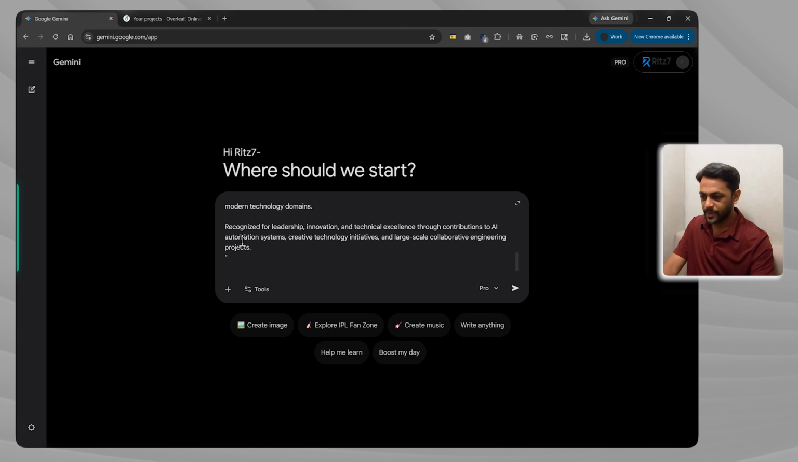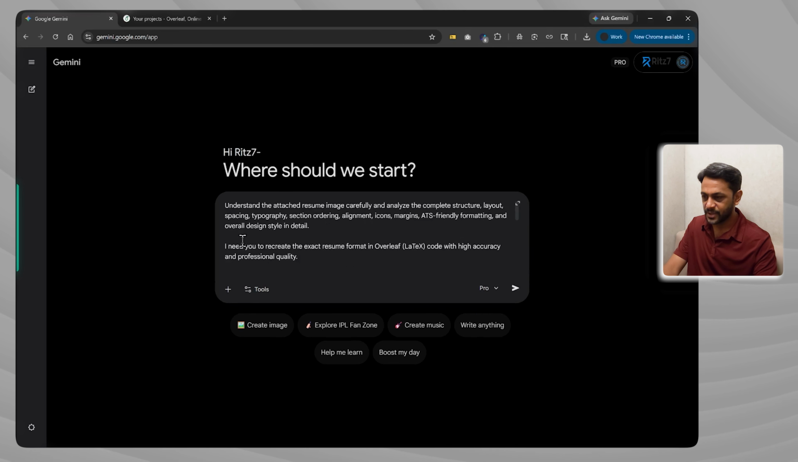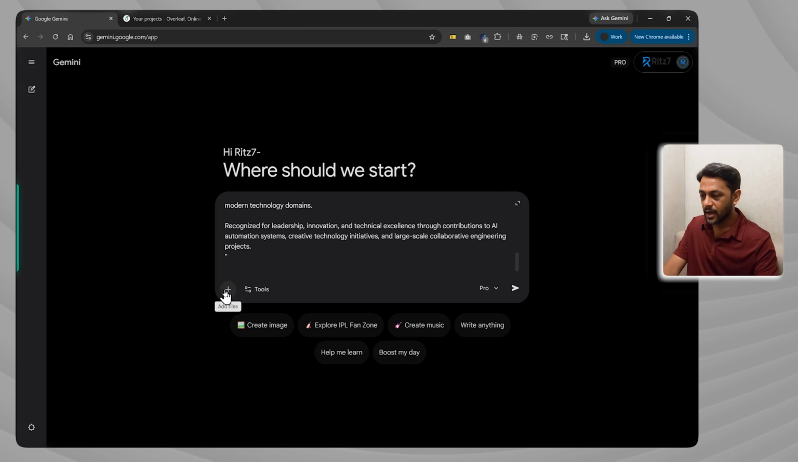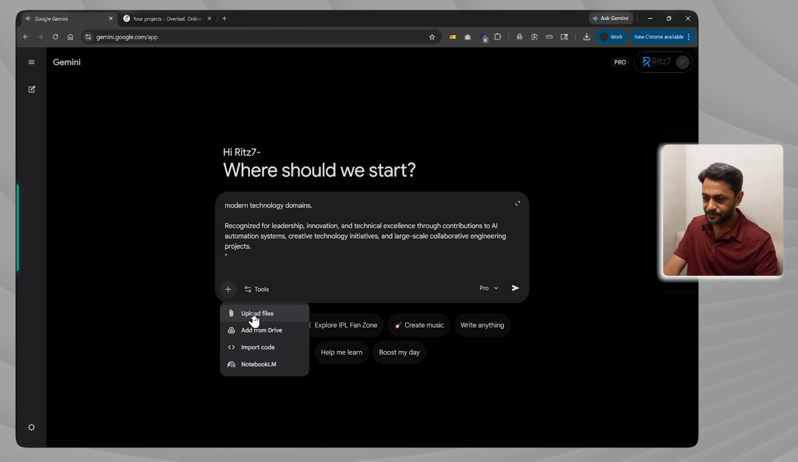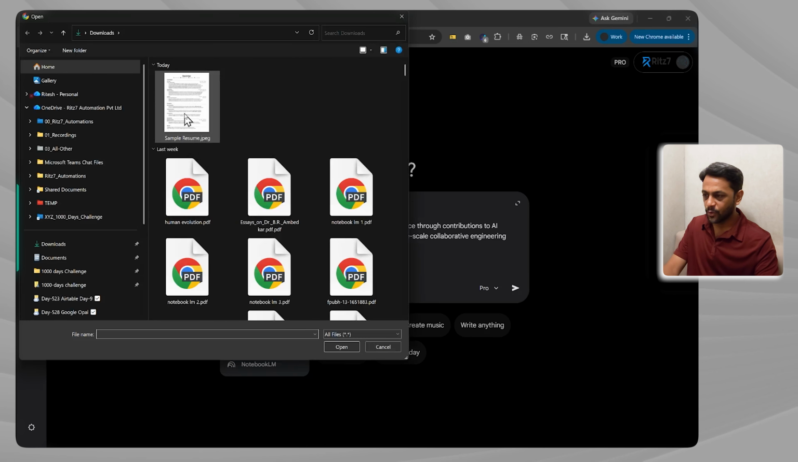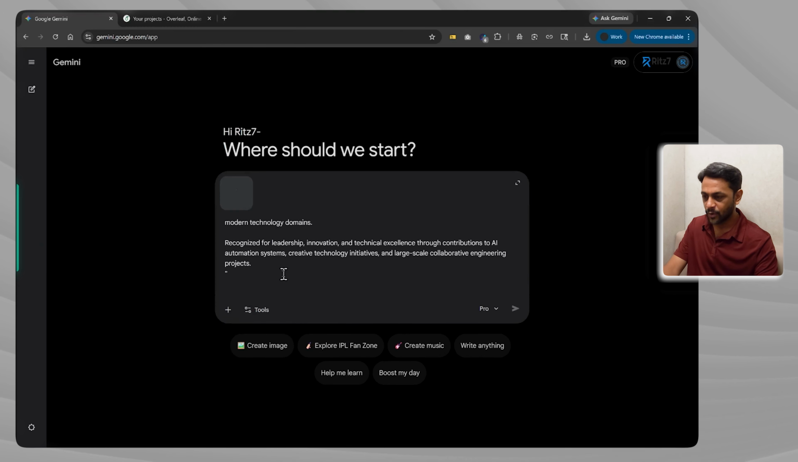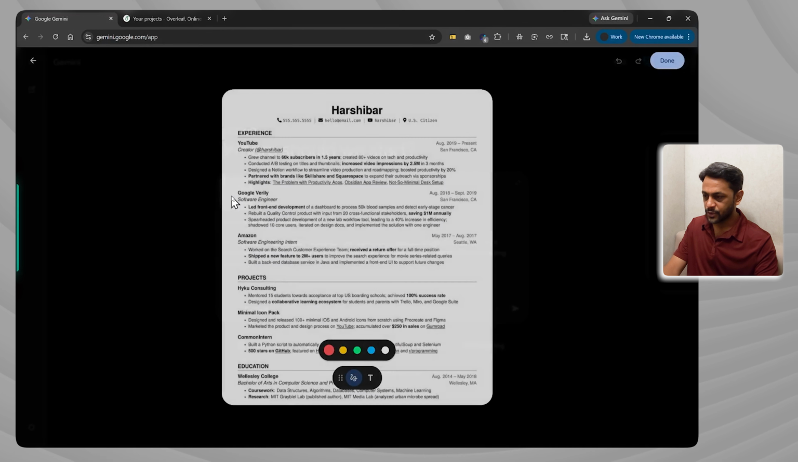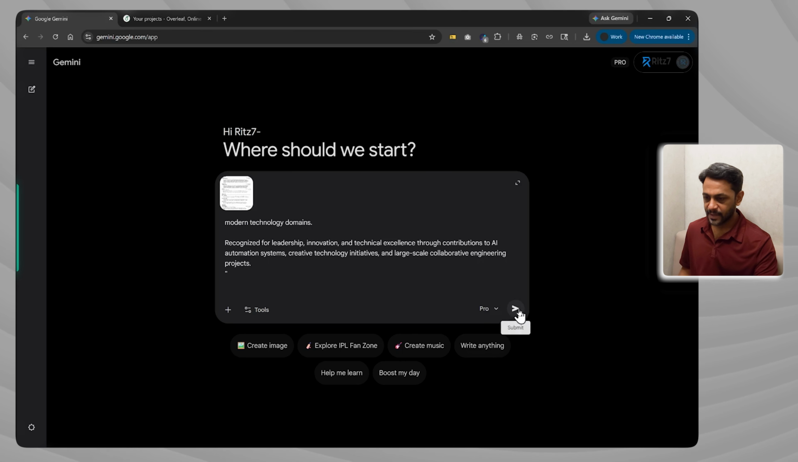Once all of these details are ready, let's head back to Gemini, and we will add all of this information, right? So same information I just copied and pasted it over here. Now I'm going to add a file, which is the resume. I'm going to show you how the sample resume looks like. Just a minute. So you can see here, this is the sample resume that we've got, right? So I'll just click on done and let's hit enter.